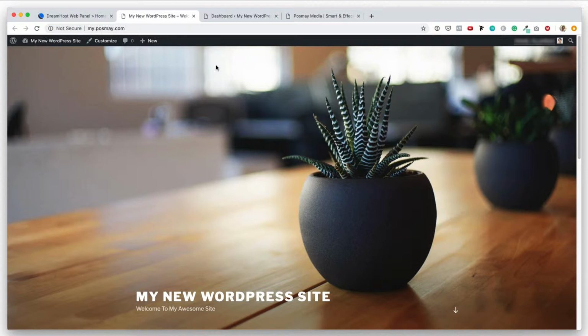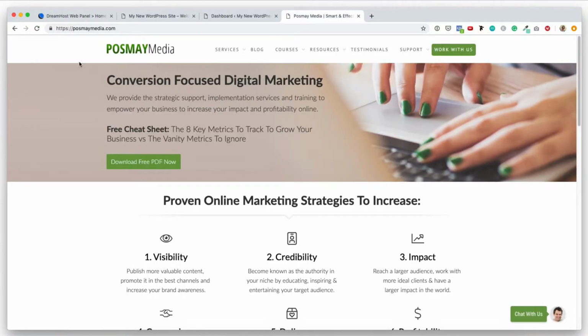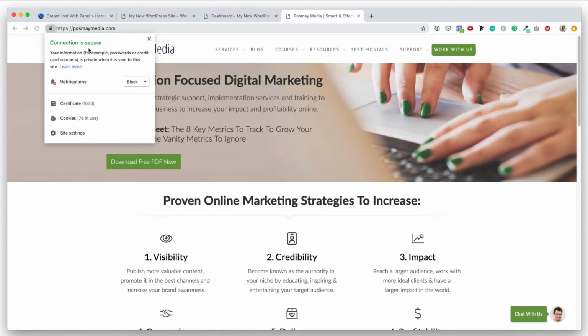If we compare this to posmemedia.com, for example, you will see that this site is using an SSL certificate, and at the top left here, it is loading over HTTPS, and if we click on the secure lock, it says that the connection is secure.